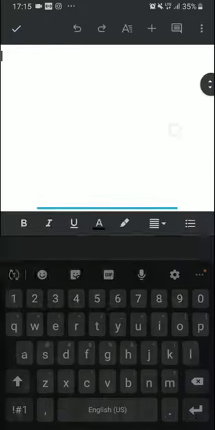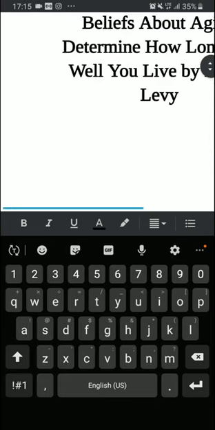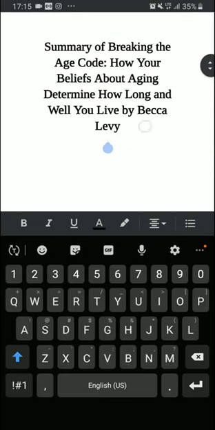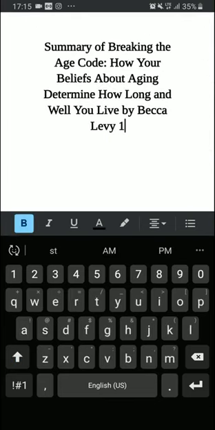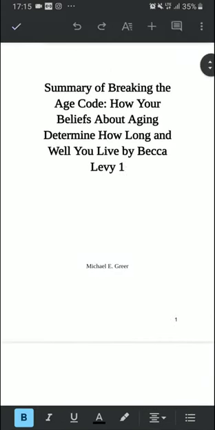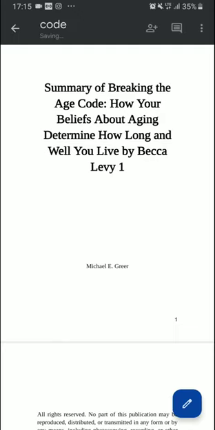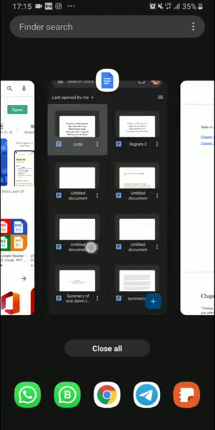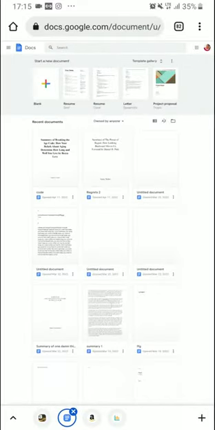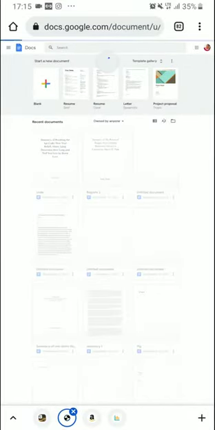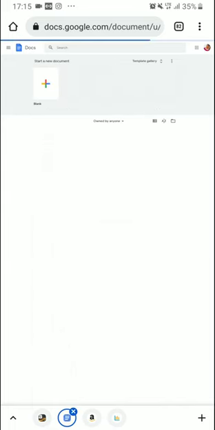Now let me add something new. Let me add Levy here. Let me put 1. Okay, you see I added 1. Now let me click on this button up here, save. Now it's saving. It has been saved. Now let's go online and check. So you can see that it's synchronized. Let's come here. Let me refresh.